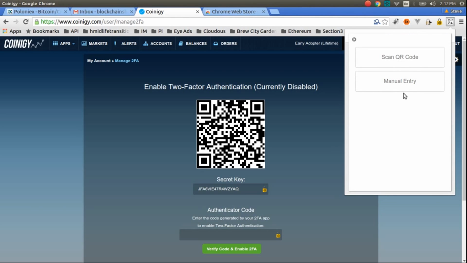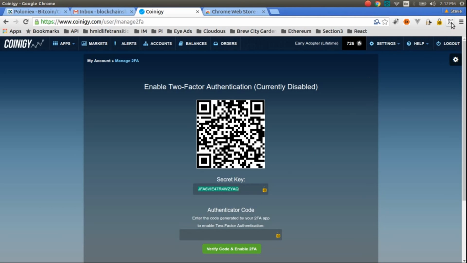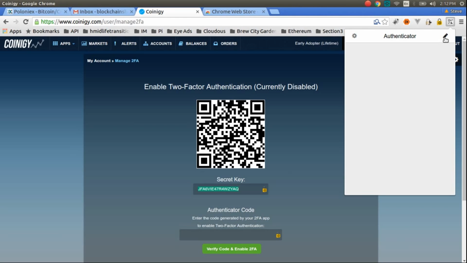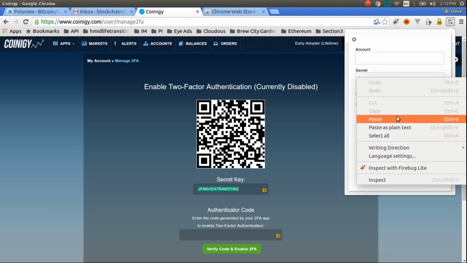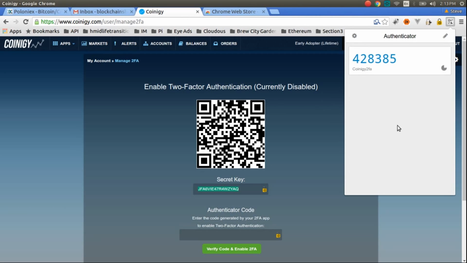So I'm going to hit plus. I can't scan a QR code because it's just on my screen, so this is manual entry. And I can grab this. Looks like I have to do it again. This is my Coinigy 2FA. You can name it whatever you like. It's time-based, and then I will click OK.